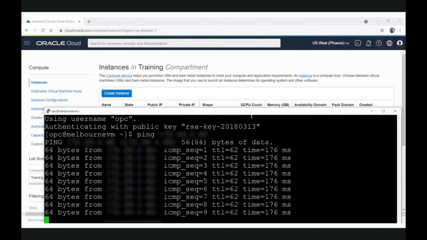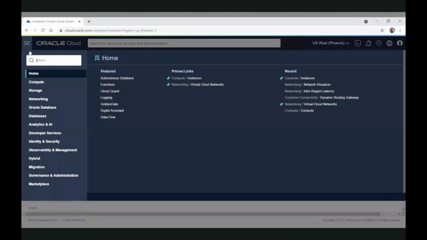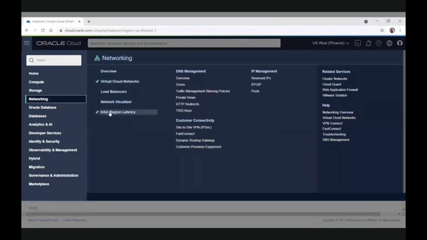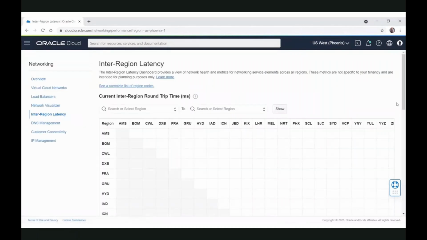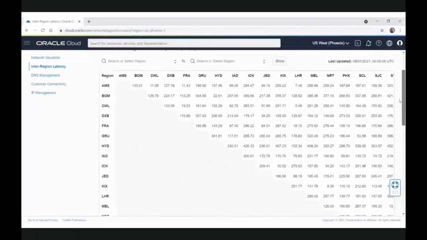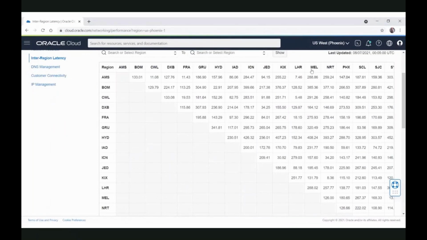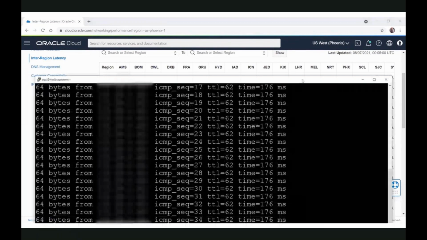So again, the numbers that you get from the inter-region latency represent the overall backbone infrastructure. They're not specific to your own account, your own tenancy. So here it is, 180. That's the published one, but when you actually test it, it's a little bit better on your own environment. So this concludes the lab. Thank you very much.